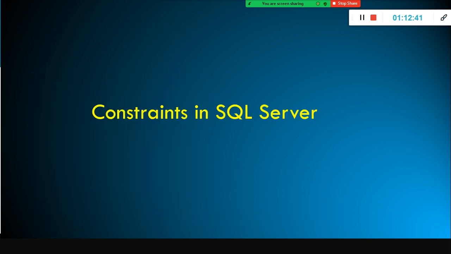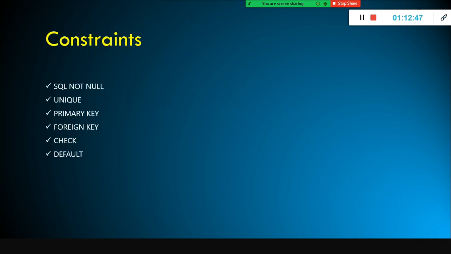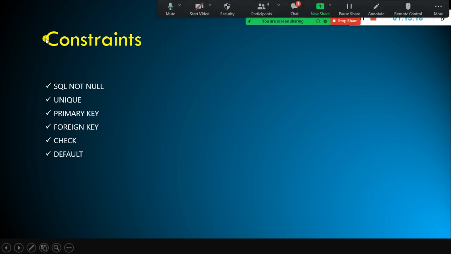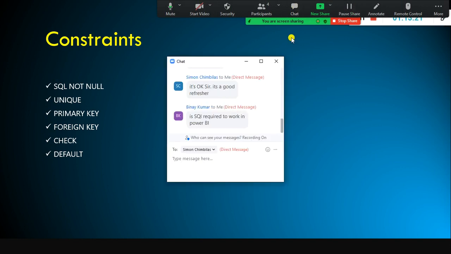Next we will see what constraints are available in SQL Server. Like other RDBMS, even in SQL Server we have NOT NULL, UNIQUE constraint, PRIMARY KEY constraint, FOREIGN KEY constraint, CHECK constraint, and DEFAULT constraint, right? Default values you can assign to a table. If you don't enter any value for a specific column, with the help of default you can populate the values automatically. Supposing you have a column called status. Let's say you are onboarding a new employee in your company.